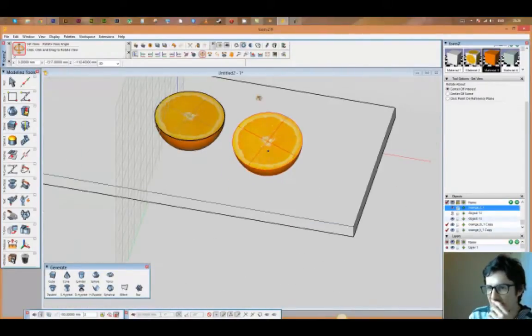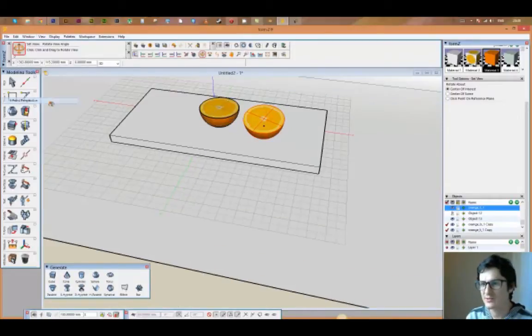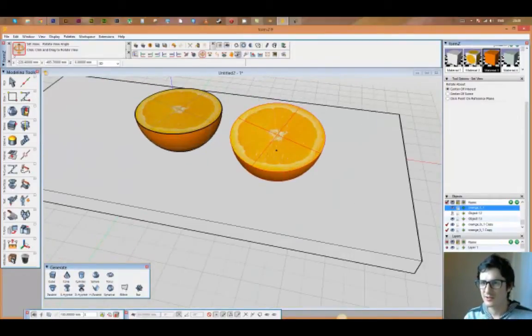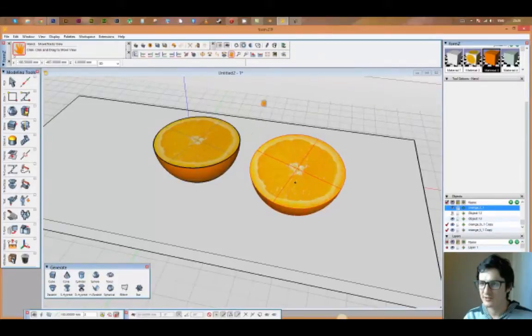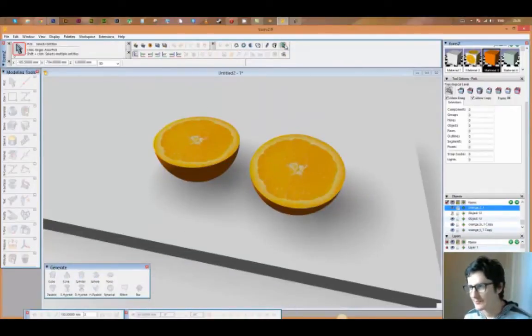Now, let's give that a quick render. So just going to go to 3-point perspective and just get a reasonable view and just quickly render that. Yeah, looks all right. Let's get our wood texture.